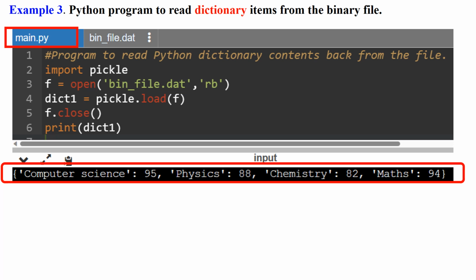In line 3, f equals open of bin_file.dat, rb. This line opens a binary file named bin_file.dat in read binary mode, rb. The rb mode is used because pickle deals with binary data. The file should contain serialized dictionary data. In line 4, dict1 equals pickle.load of f. This line uses the pickle.load function to deserialize the content of the binary file and load it into the variable dict1. This assumes that the content of the file is a serialized Python dictionary.